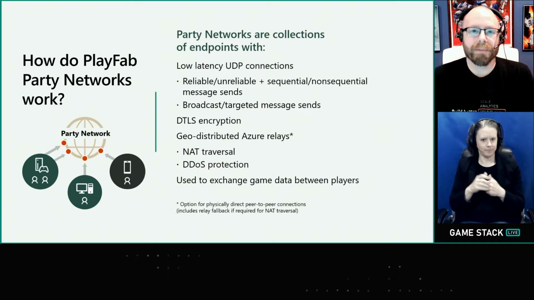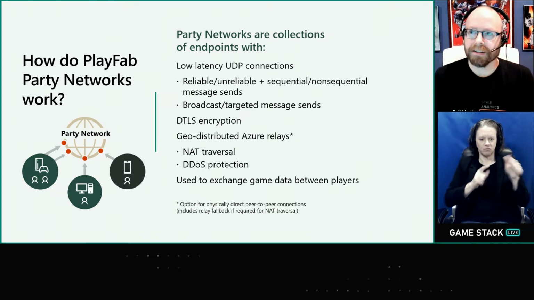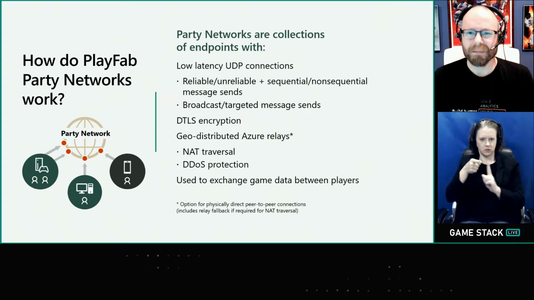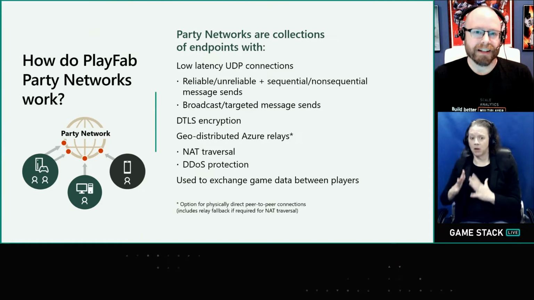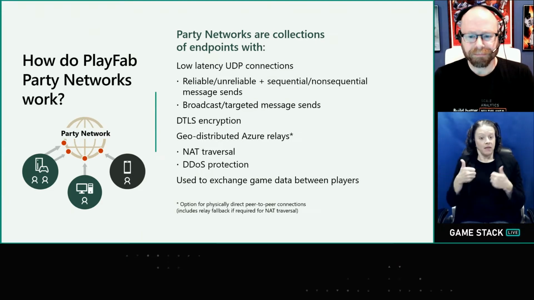So how do PlayFab Party networks work? Basically, a Party network is a collection of endpoints, which could be really a single device. It could be a player or some other entity. The title has the flexibility to decide what an endpoint can be in their game.